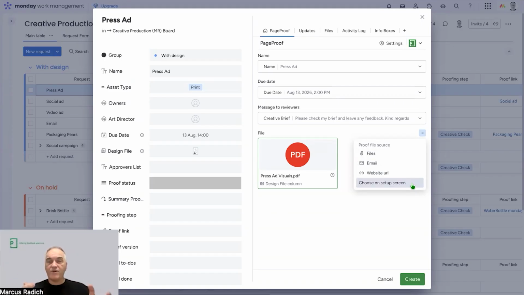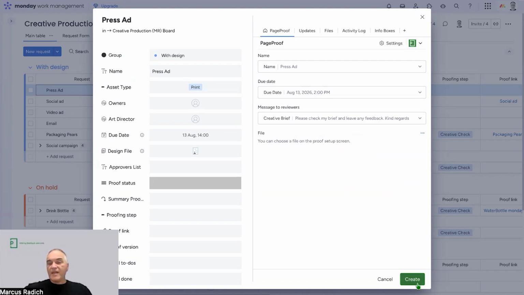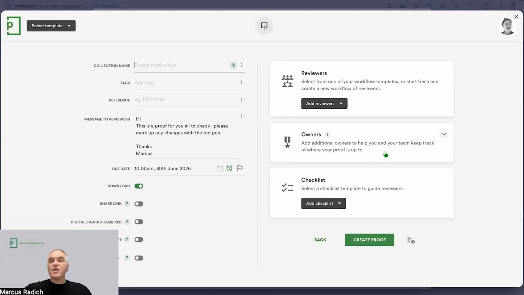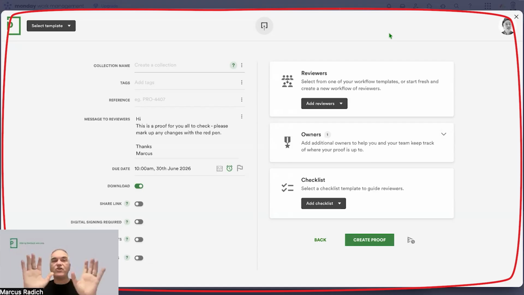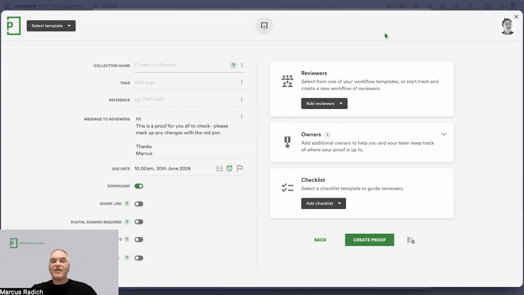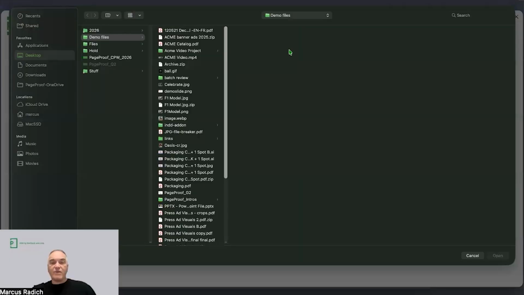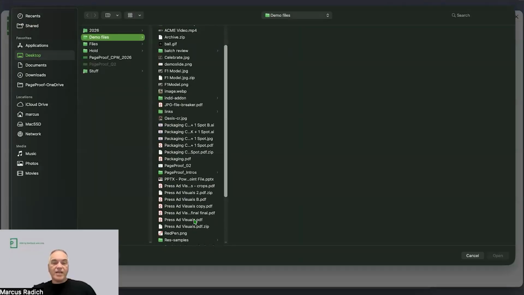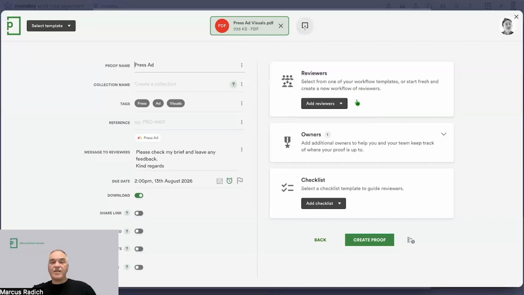So you can do that now inside this new enhancement. If I choose on setup screen, and then click create, you'll see it pops open inside of Monday. This is actually opening up inside of Monday. We haven't gone to another page or anything like that. And all I do here is just say, I just want to grab a file from my computer, and I can create my proof directly from inside of here. Boom. Simple as that. Really easy.